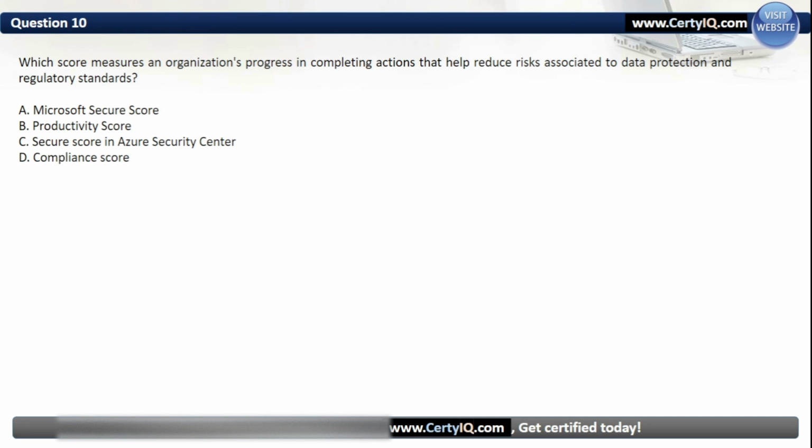Question 10. Which score measures an organization's progress in completing actions that help reduce risks associated to data protection and regulatory standards? Our options are A. Microsoft Secure Score, B. Productivity Score, C. Secure Score in Azure Security Center, or D. Compliance Score. The correct option to this question is D.